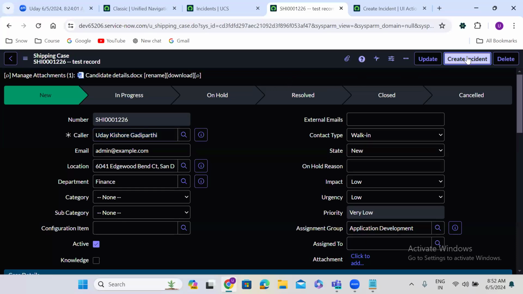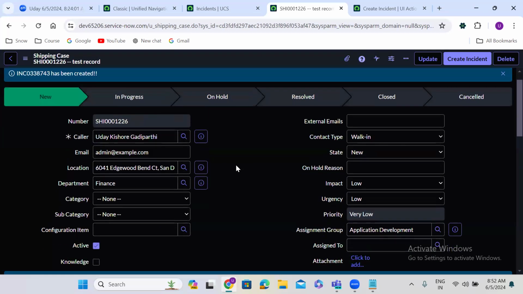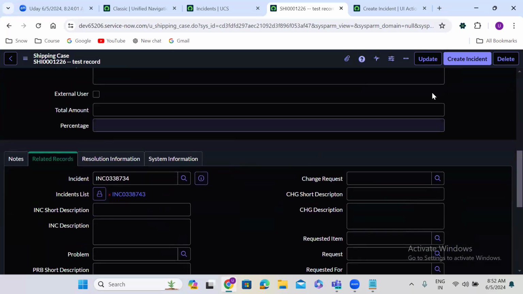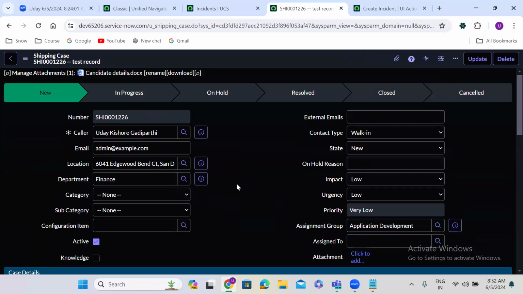So once I click on create incident, what is happening? It is actually creating an incident record. Second incident is created. We can only create 2 incidents from the shipping case.